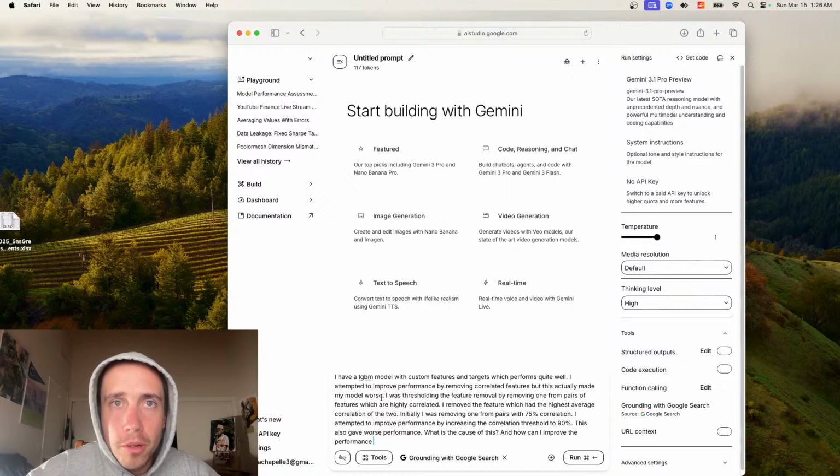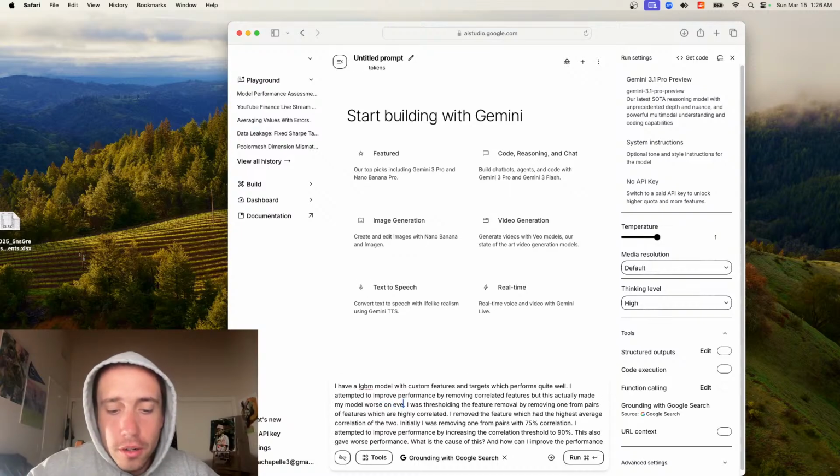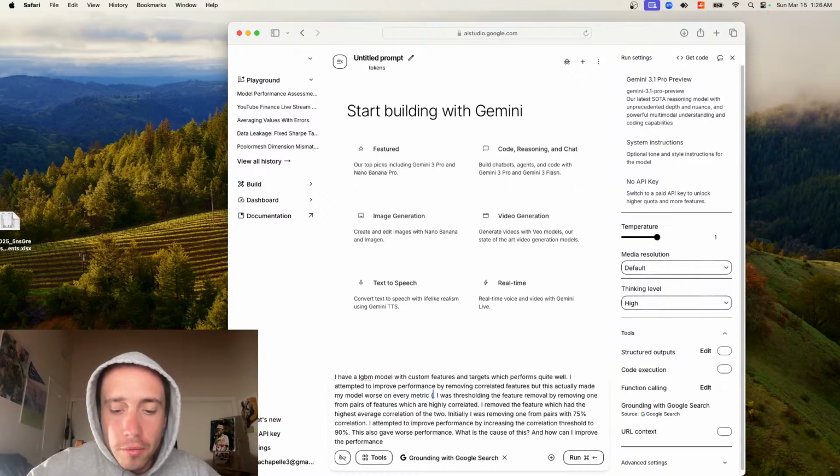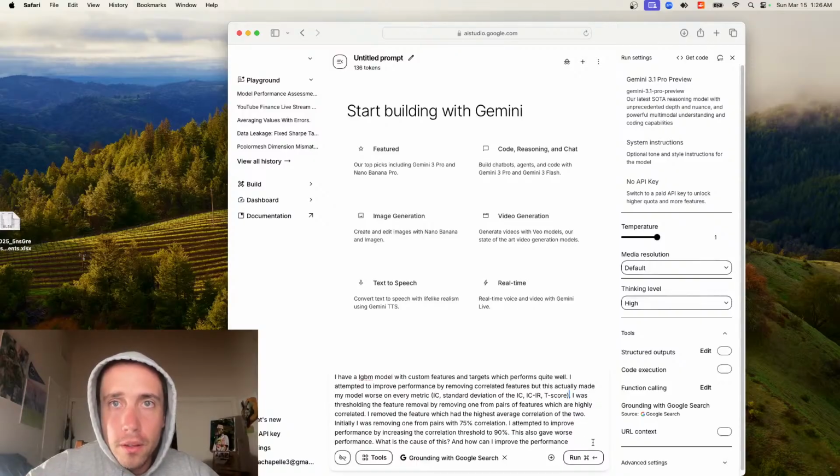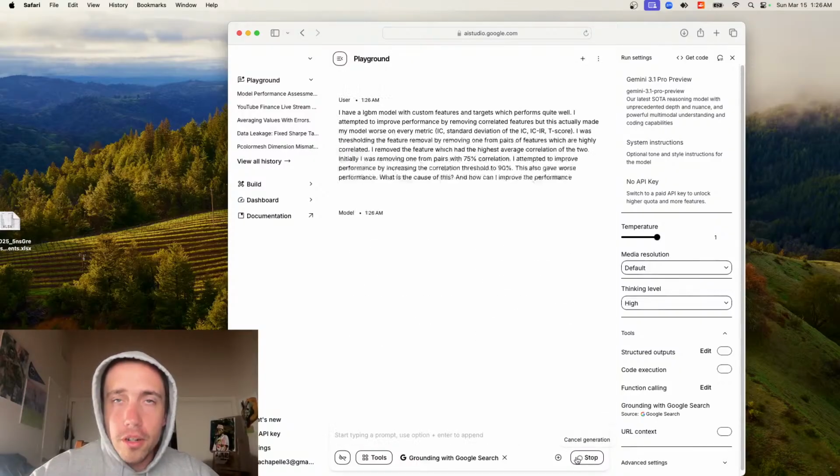It actually made my model worse on every metric. And the metrics are information coefficient, standard deviation of the information coefficient, the ratio of information coefficient to its standard deviation, and finally the t-score. And how can I improve performance? All right, let's see what it says.